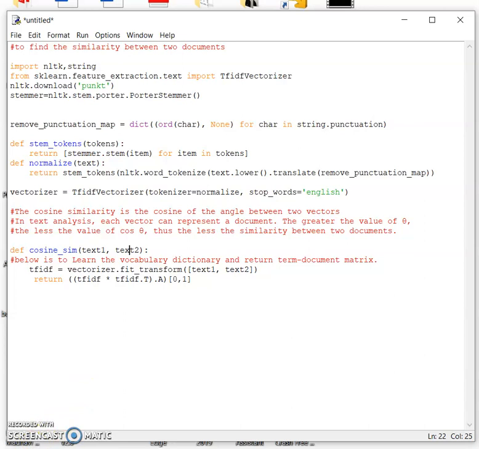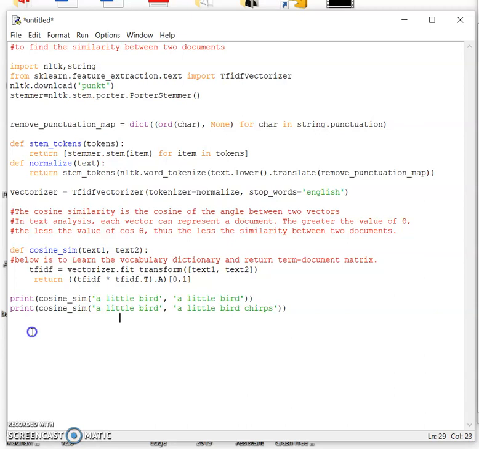So I'm going to pass the input now. This cosine sim has been called over here. A little bird and a little bird would be checked whether they are similar or not. A little bird and a little bird chirps would be checked whether they are similar or not, and then we will execute the program. And maybe I can take one more statement where there is no similarity at all between the two documents. So I took three statements. The first one, very much similar, rather same. Second, a few words are extra, and the third one is totally dissimilar. So let's execute the program now.